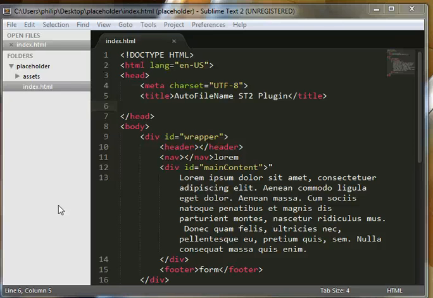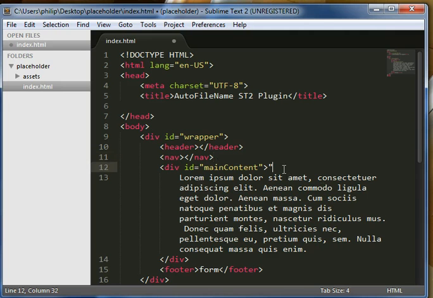Lots of editors out there have auto fill in and browse for file. Sublime out of the box doesn't have that. So I want to show you what I'm talking about here.